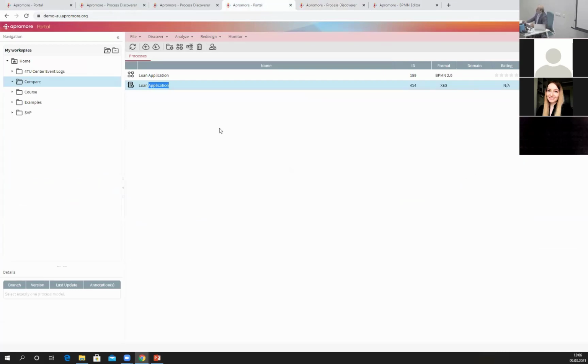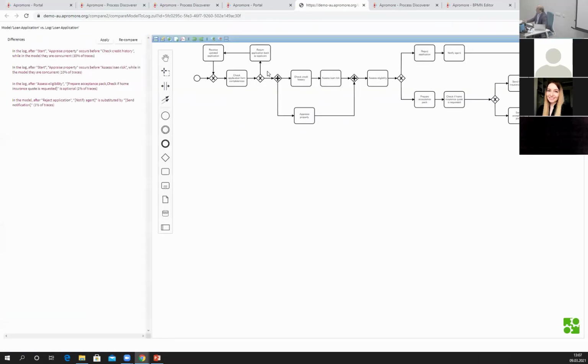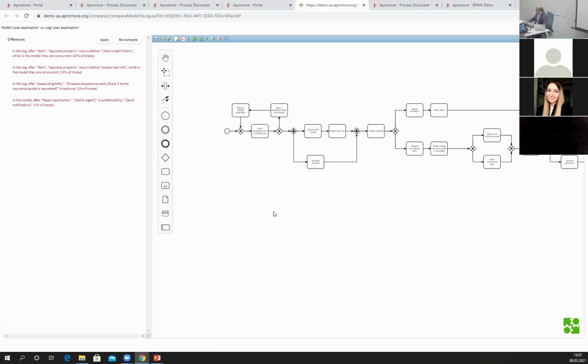So a model-based conformance checking tool, what it does is that you give it as input the model and the log. The model is how you want the process to be, and the log is how it actually is. And you can compare them. It is going to, in a way, replay all these traces through the model, and it's going to tell you that some traces are not fitting as you would expect them to fit.